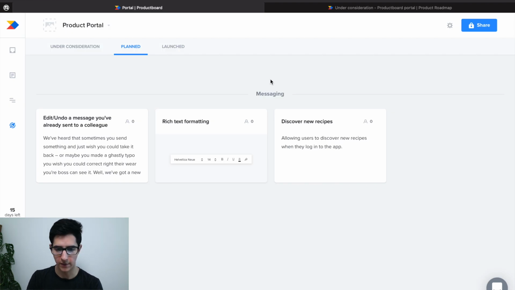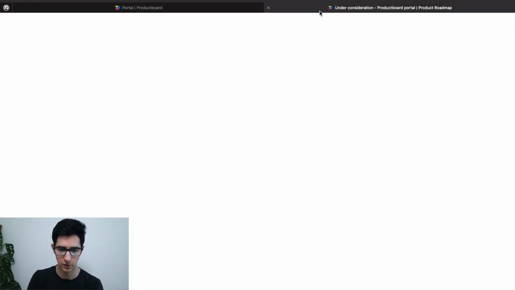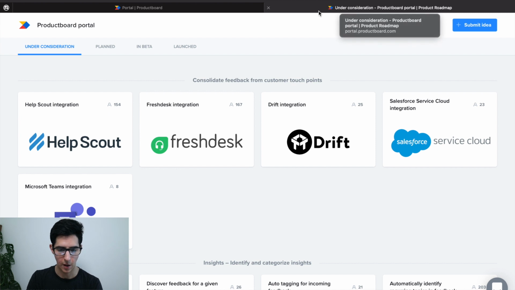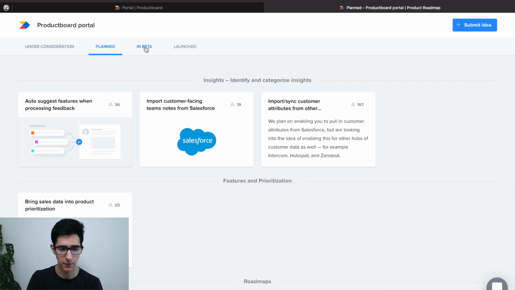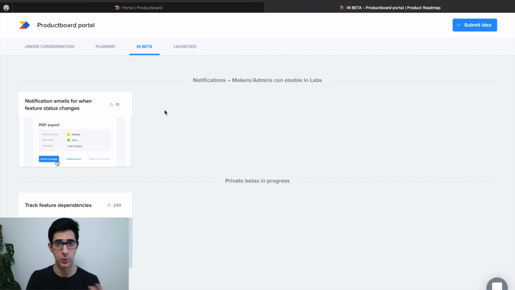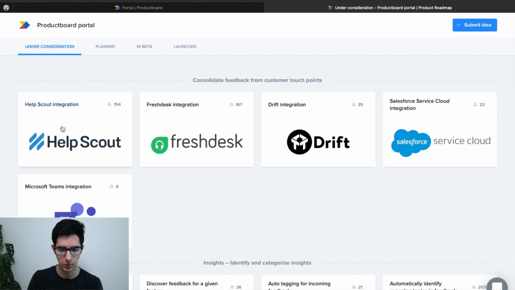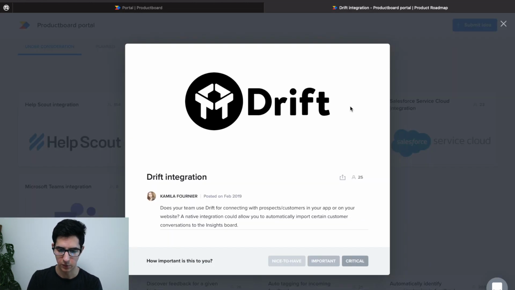And just so you get an idea of how this looks in real life and in action, I just wanted to quickly show you how Productboard itself is using Portal. And you can see that they have a very similar tab structure. So under consideration, planned. They even have a tab here for in beta with features that they are exploring with beta testers. And if you were to go to any particular one of these, let's say, if you are a user of Productboard and you really care about Drift integration, you can come in here and see that 25 other people are really interested in this.